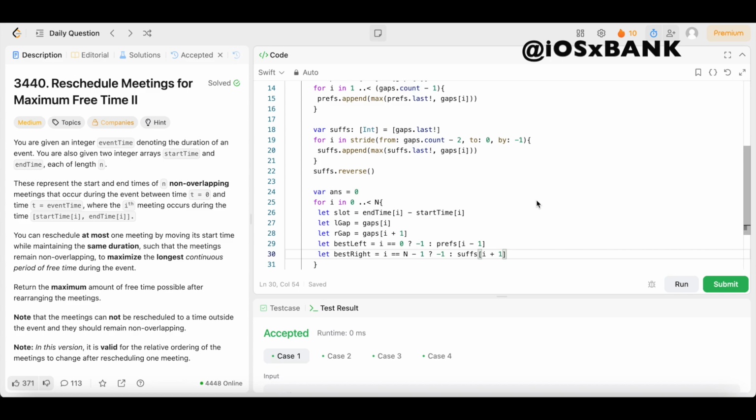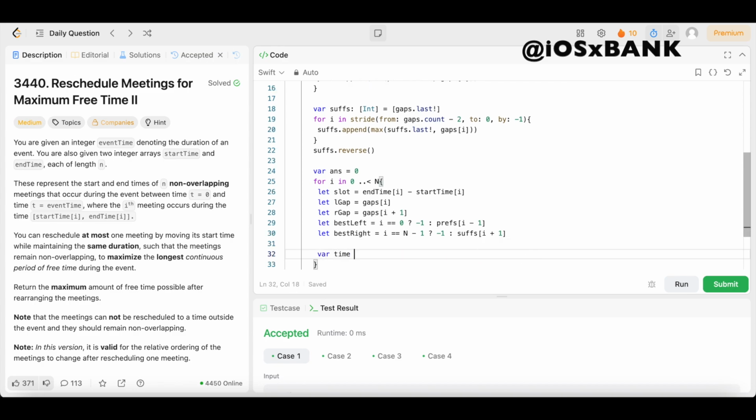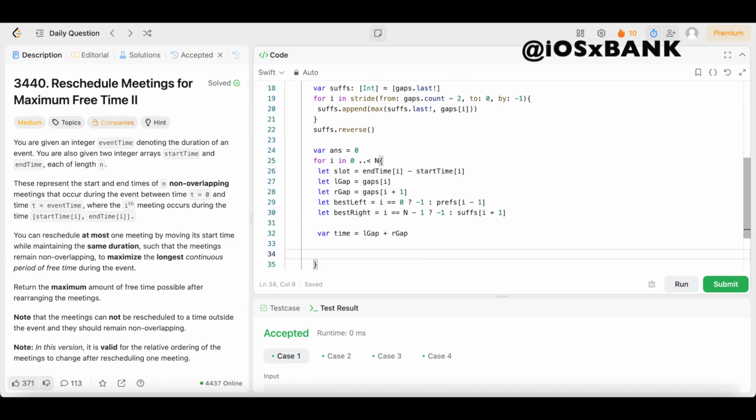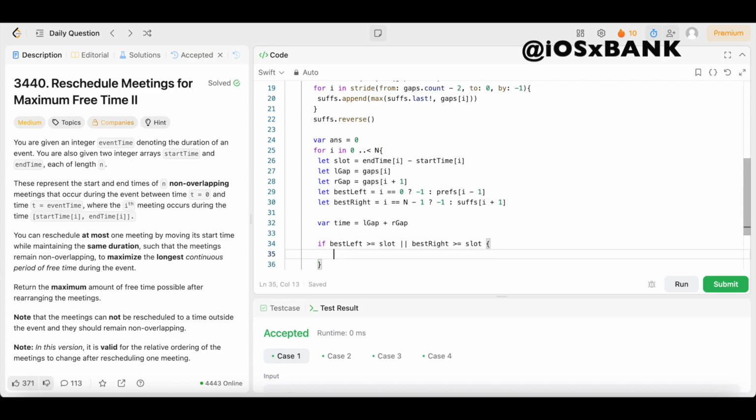Now we need to merge the current left and right gaps by declaring a variable called time. We're going to set that equal to lGap plus rGap. Boom. Then if the event slot can fit in another large enough gap, we're going to add its duration. So we're going to say, come underneath this, if bestLeft is greater than or equal to slot, or, two vertical lines for or, bestRight is greater than or equal to slot, then we're going to open up the brackets. We're going to say time += slot.